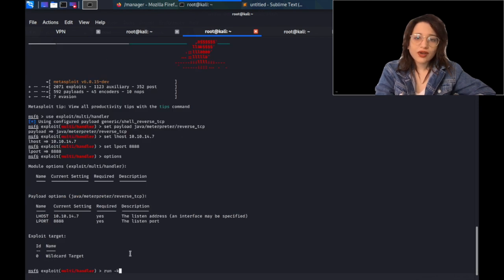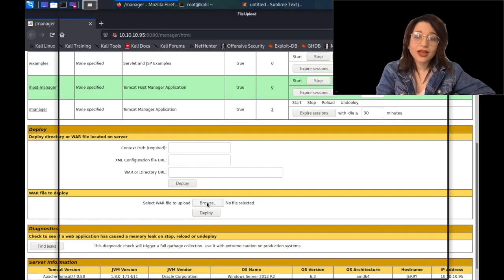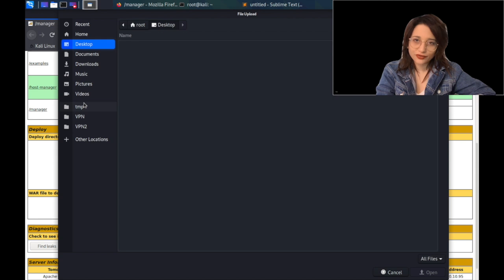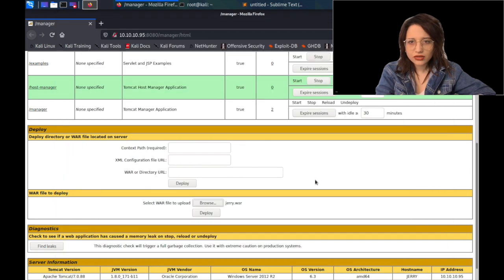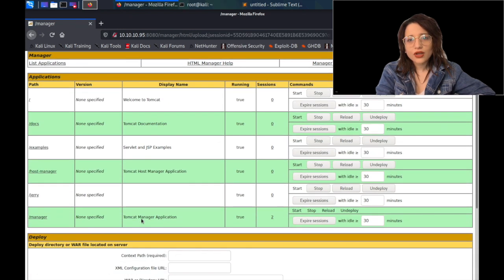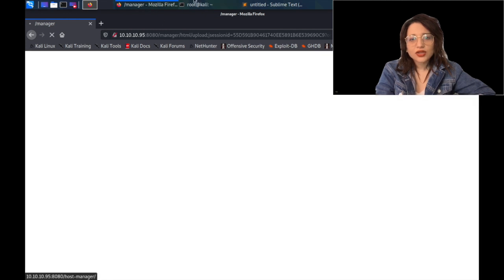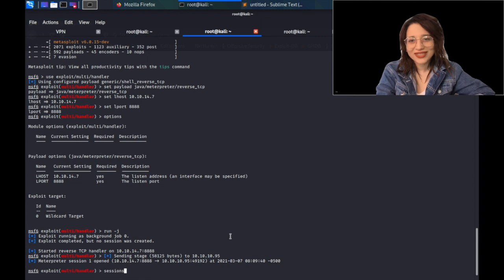If everything looks fine, I will run it in the background with the -j option, and I will trigger the file by uploading it first, of course. Temp directory, it should be there somewhere. Jerry, yeah. Deploy it. And then we will trigger it. We will click on it to make sure that we are triggering the WAR file that we already sent, which is giving us a meterpreter session, the exciting moments.